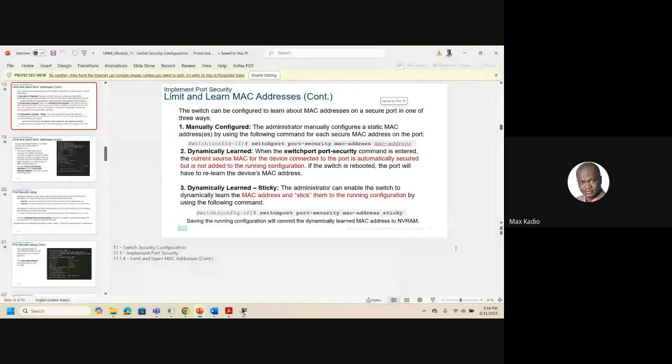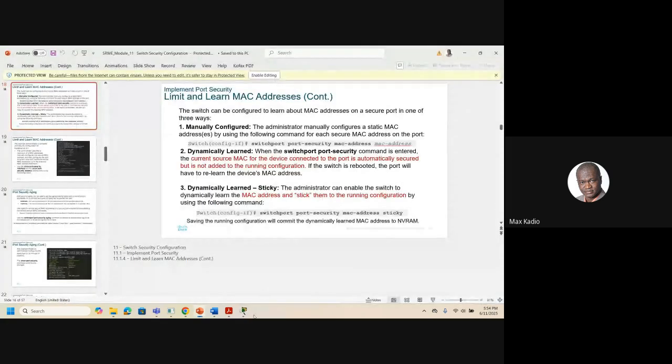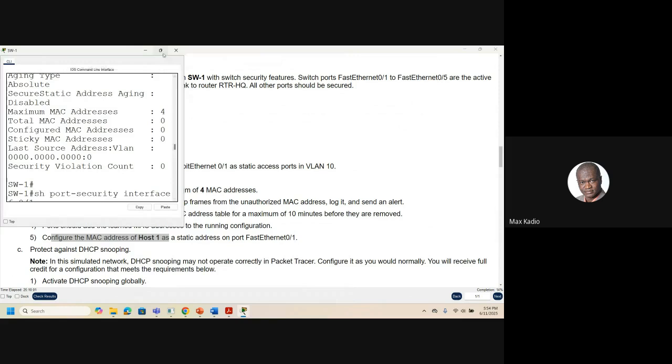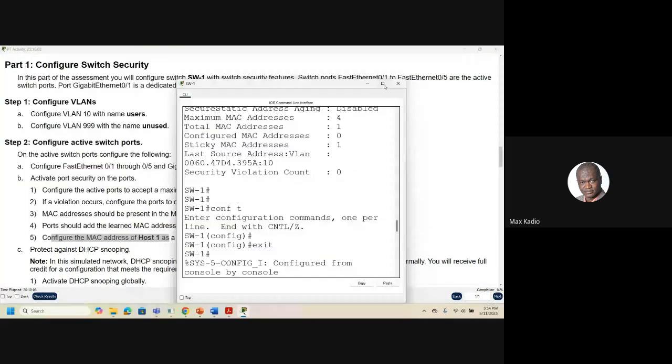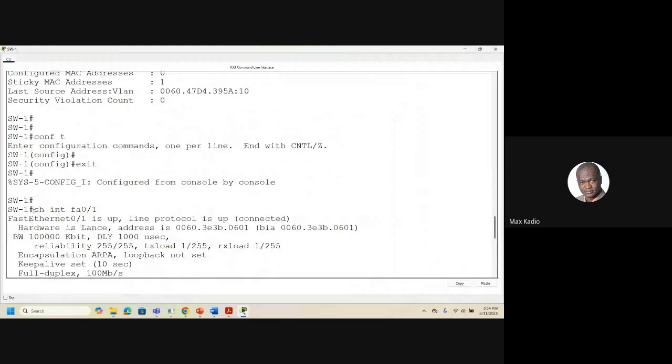Okay, we continue. How many percent did we get so far? Okay, we continue. So what was the question? Configure the MAC address of host 1. You see, we made a mistake. The MAC address of host 1, not the MAC address of the interface. What I did was show interface FA01, so I took the MAC address of the interface.